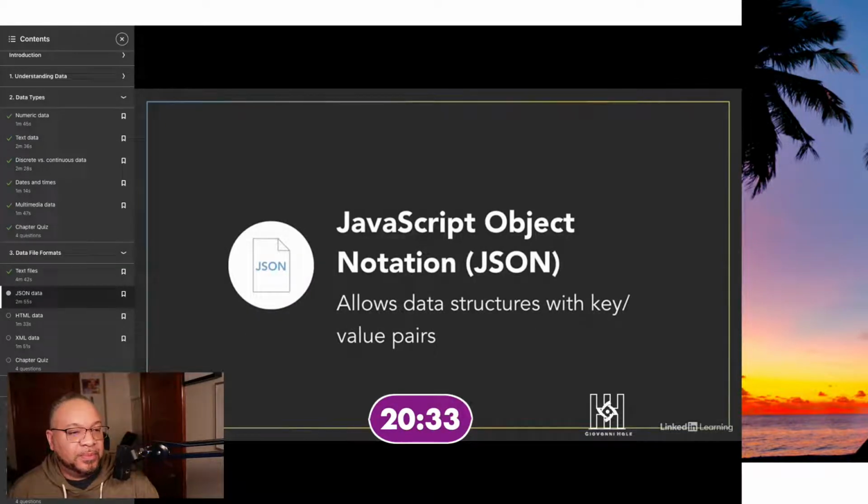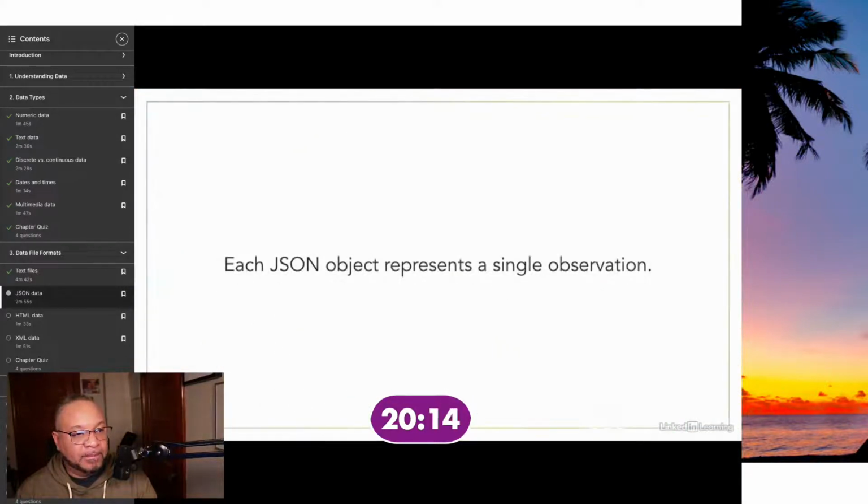JavaScript Object Notation, or JSON, is a format for exchanging structured data that's commonly used in data-driven applications. JSON uses the concept of key-value pairs that we discussed earlier in the course to create structure, but it also uses a plain text format that can easily be exchanged between systems. Each JSON object represents a single observation, and you would have multiple JSON objects for different data observations.